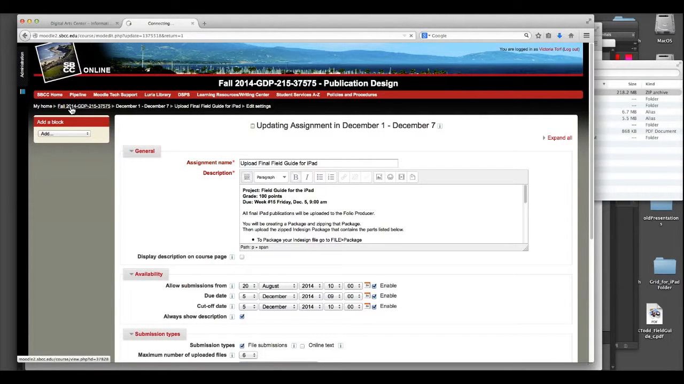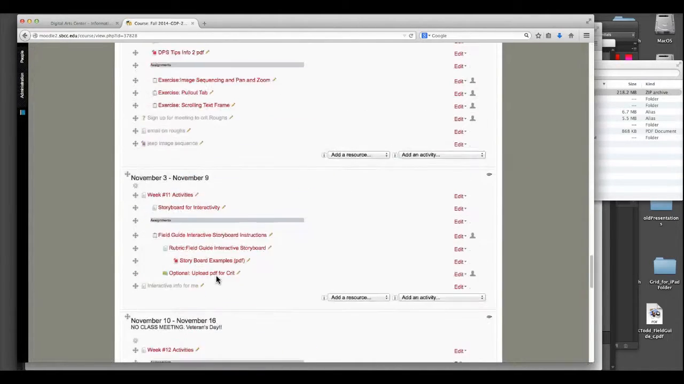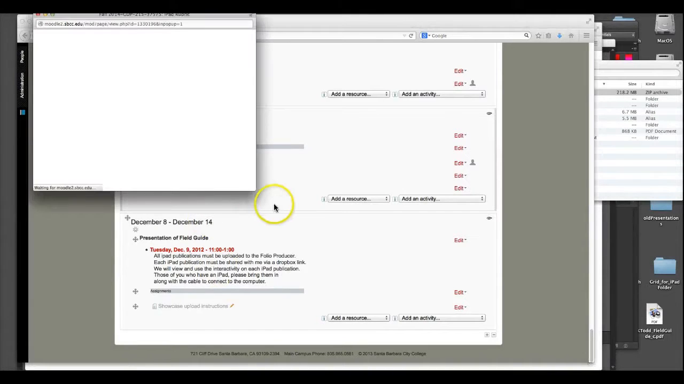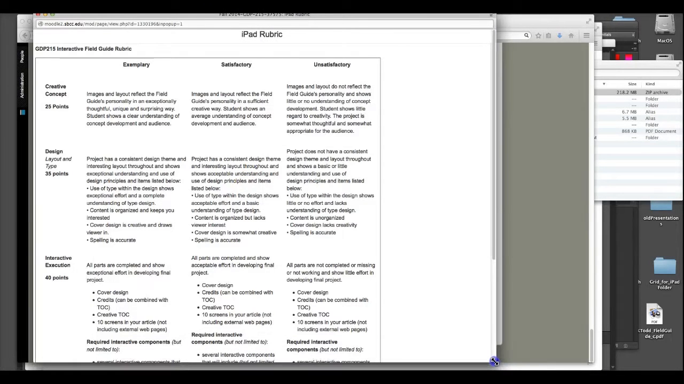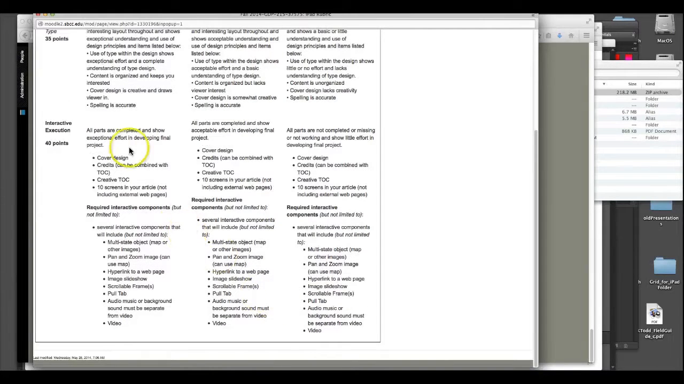So let's go back to our homepage. And the next step is right here. Let's go back down to the bottom. So your rubric, this is how you're graded. You're graded by all the criteria we talked about. Here it is. Read through it.